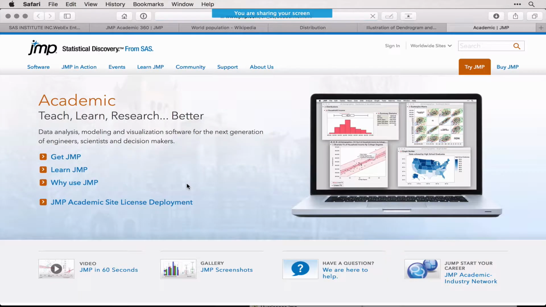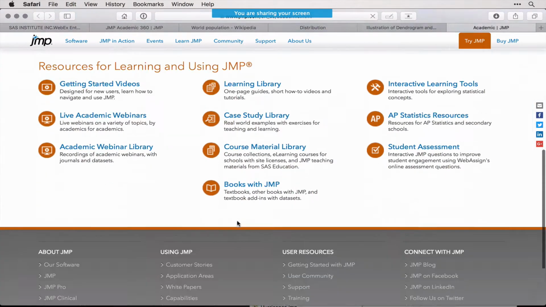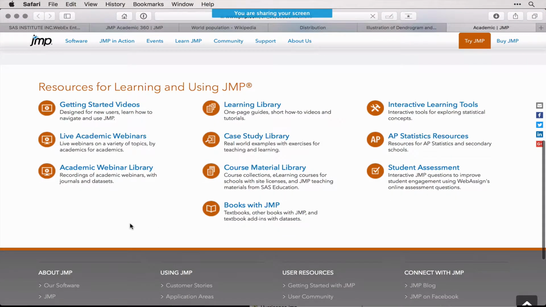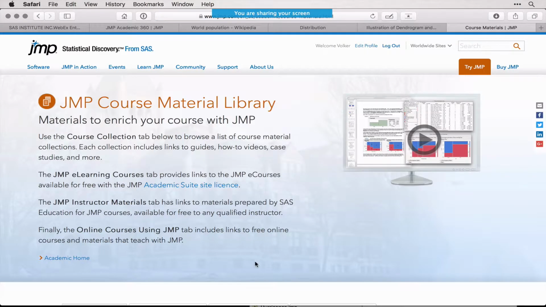And one of these reasons is our offering of teaching resources. So these are free resources which assist you in teaching with JMP, and also if you want to learn more. So it's maybe a good idea to look at the webinars, one-page guides in the learning library. You get case studies you can assign to student groups. And there's also a course materials library you can check out.